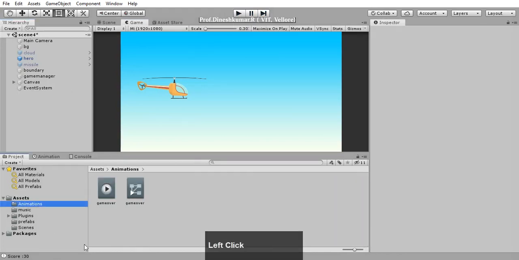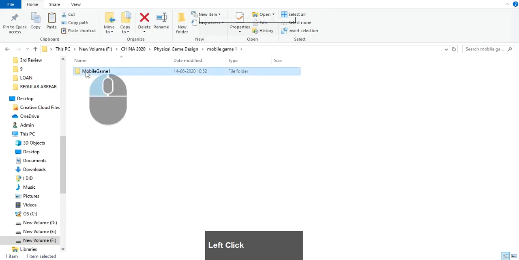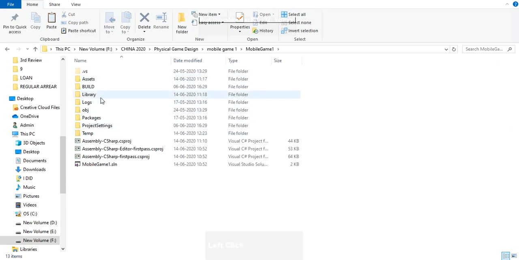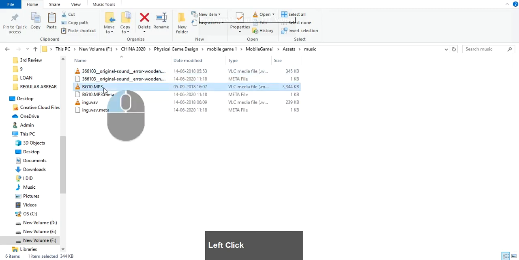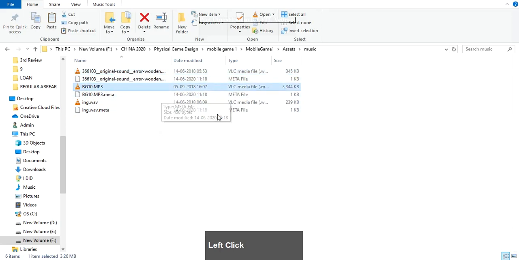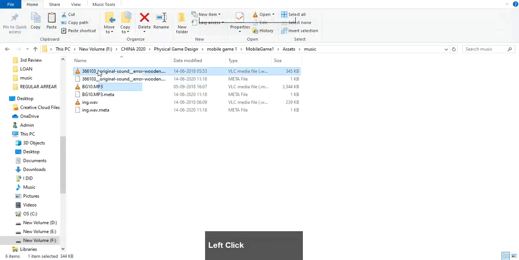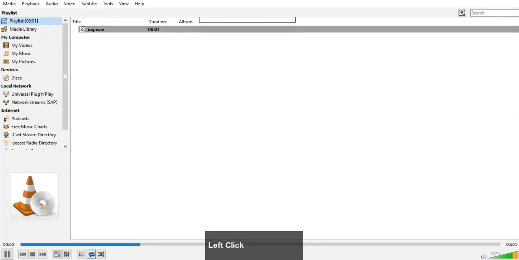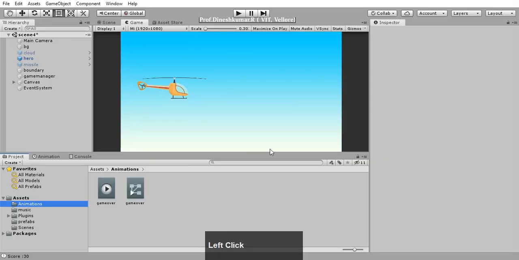So the first thing we do is, have you noticed here, I have just opened my mobile game one, and when you go inside the folder, you could find a folder which I have added called music. Inside that I have made 3 musics. So I have 3 musics, 1, 2, and another one. These are the 3 musics I have added in this.